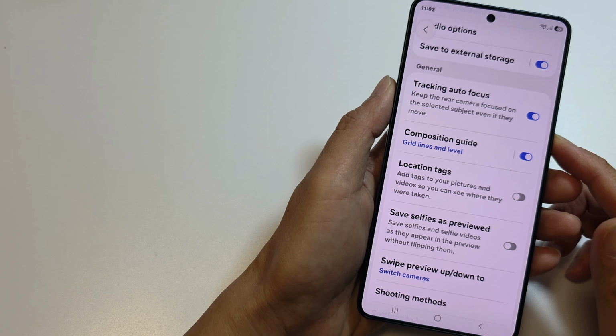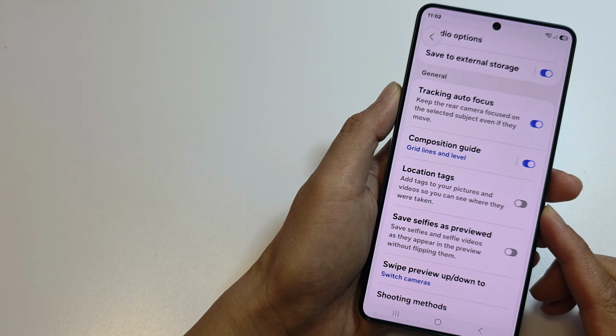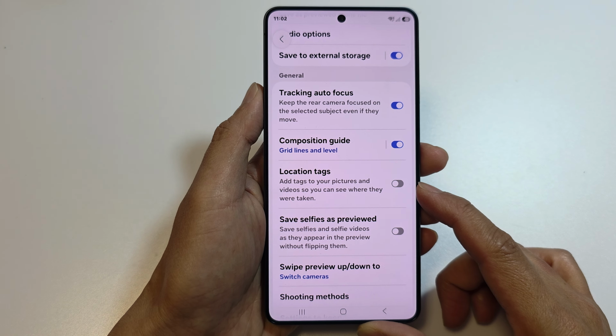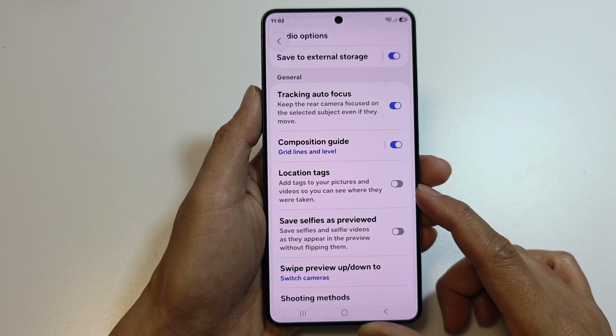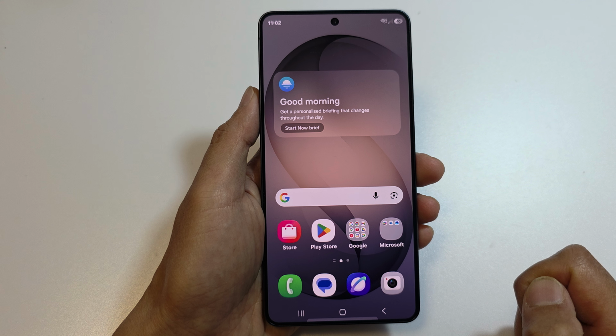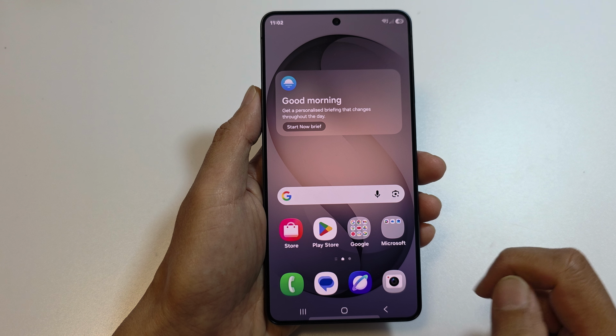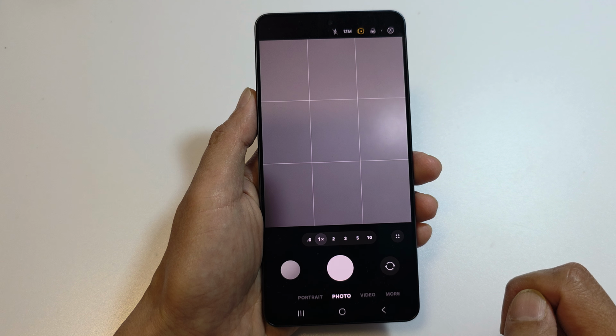How to add or remove GPS location tags to your picture on the Samsung Galaxy S26, S26 Plus or Ultra. First, tap on the home button to return back to the home screen. Then on the home screen, open up the camera app.